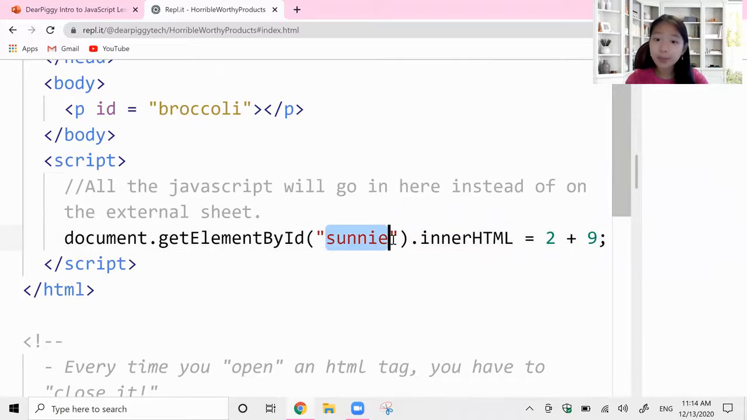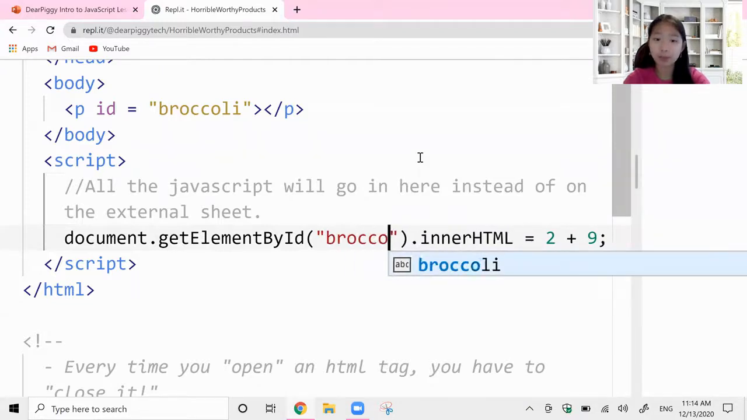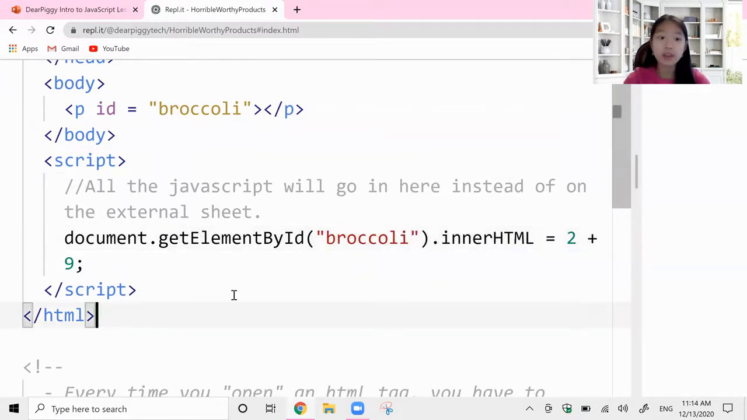And now in the parentheses, in the quotation marks, we have to put the ID name. Since we changed this ID name from Sunny to broccoli, we have to put broccoli over here as well. So getElementById, find the element that has the ID called broccoli, and then for its HTML, what .innerHTML is saying is this is what you should print out for the HTML. Print out 2 + 9, which should get 11.